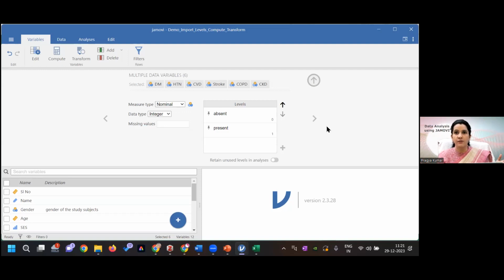Okay. So then, okay, Dr. Srikanth is writing, he has already done it. So good. This is how we label the variable. So if you have understood this, we'll go to the next option, which is the computation and transformation. I have shown you the imputation and the levels, how to give the names of the levels.